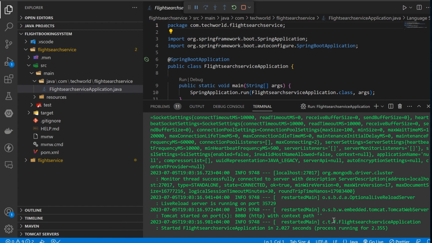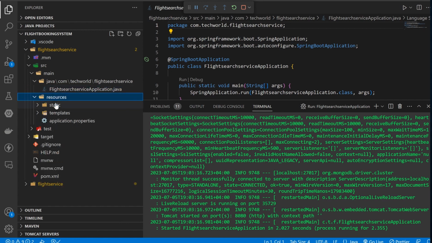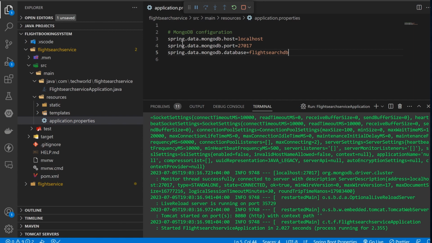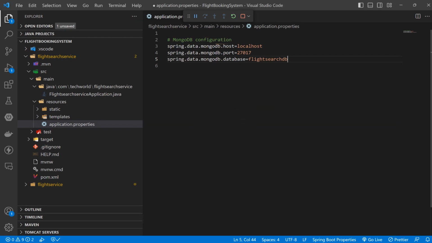Now let's add some configuration for MongoDB. We can add this configuration in the application.properties file. These are the configurations. Let's try to understand what these configurations are. spring.data.mongodb.host, which we have given as localhost. This property specifies the host name or IP address of the MongoDB server. In my case, the value is set to localhost, which indicates that the MongoDB server is running on the same machine as the application.